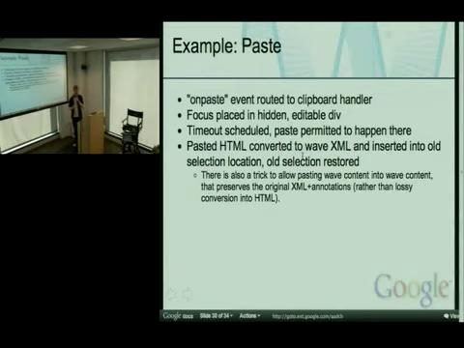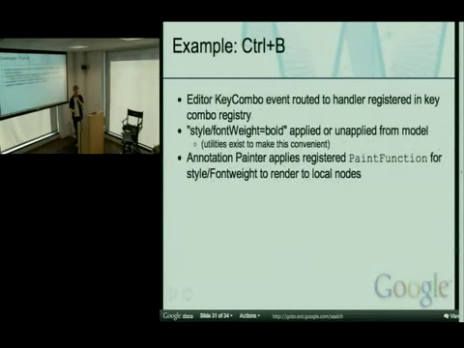And I should mention that this trick also lets us do semantic paste, where if you select some content within a Wave document and then paste it somewhere else within a Wave document, it's not that the paste comes through as HTML and we have to reverse engineer what was the Wave XML that went in there. There's a special path that lets us preserve exactly the semantic HTML that's used in that case.